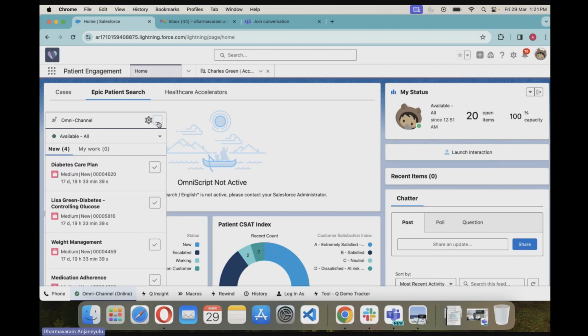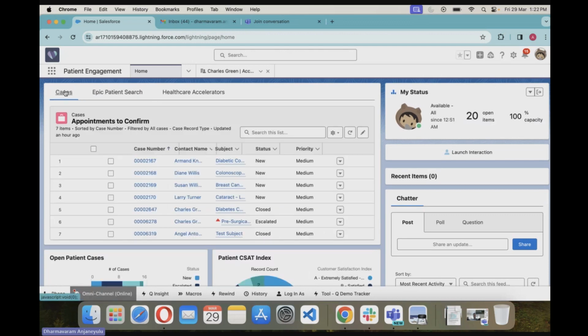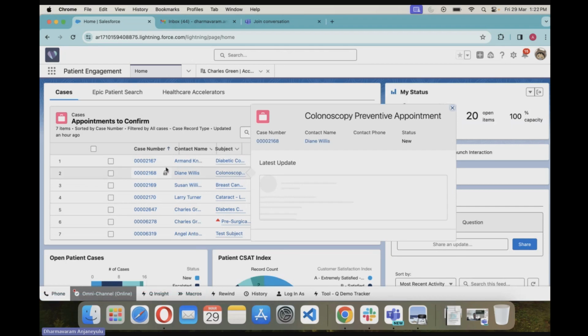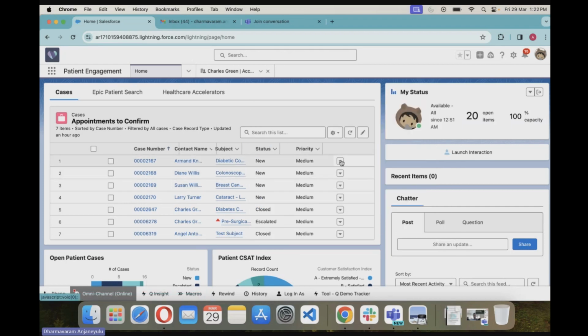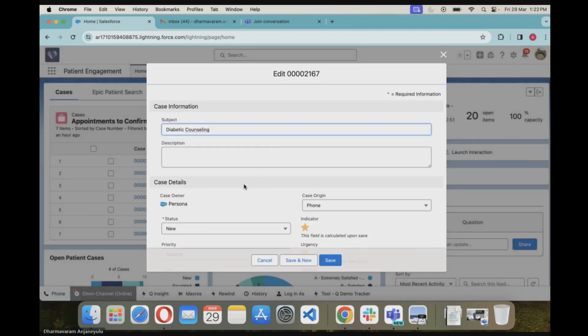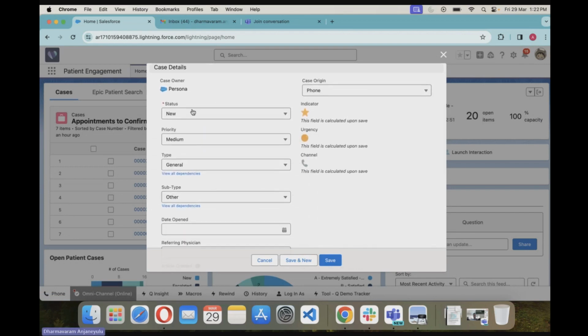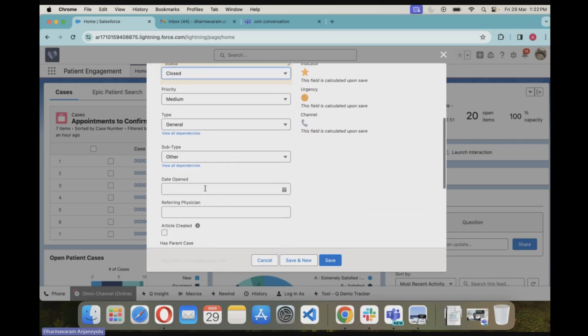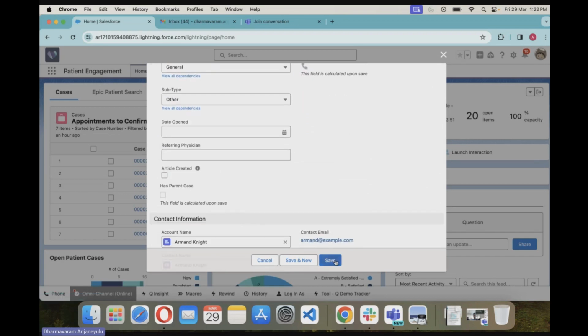And apart from that, here they can see their cases, what work is pending from their end. A case is kind of an appointment, and they can see it and work on the case right here. This is the status; they can keep changing it to escalated or closed. When the appointment is done, they can close that appointment. That is the case, kind of.